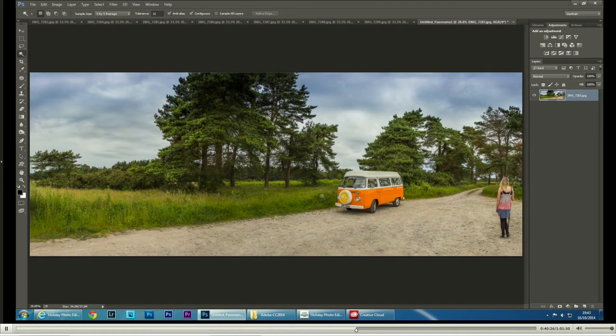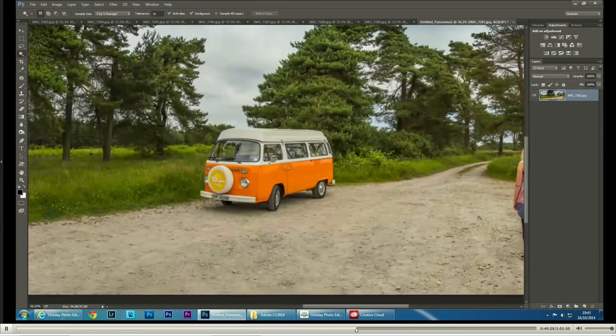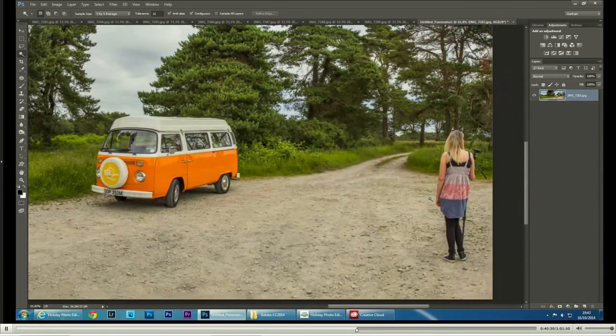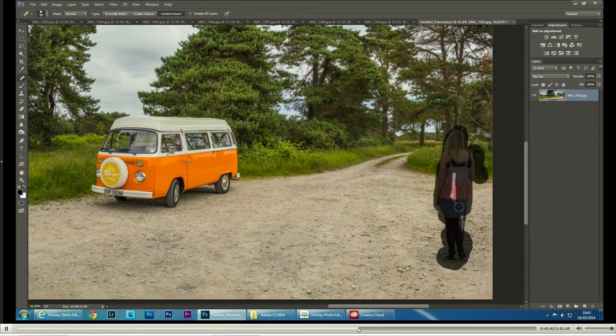What about removing Sam from the picture? Sorry, Sam, if you're listening. It's nothing personal. I'm just going to take you out of the shot. To take somebody out of a picture, my go-to tool of choice is the spot healing brush. So I'm just going to paint over my wife, and we'll go around like that. And there we go. We'll let it analyze the picture, and it does a fairly good job at removing Sam from the shot. Yeah, pretty good.